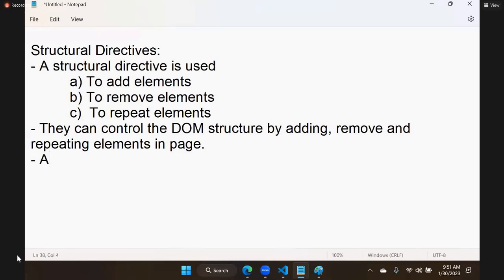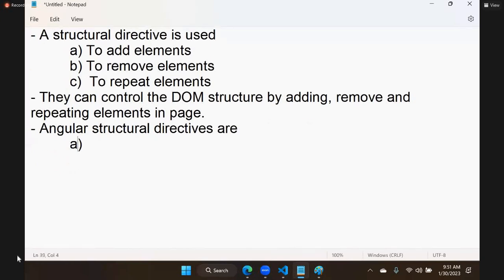And actually, we have three important Angular structural directives. One, we have ngIf. Another one, we have ngSwitch. And we have ngFor. Only these three. Only these three are there.